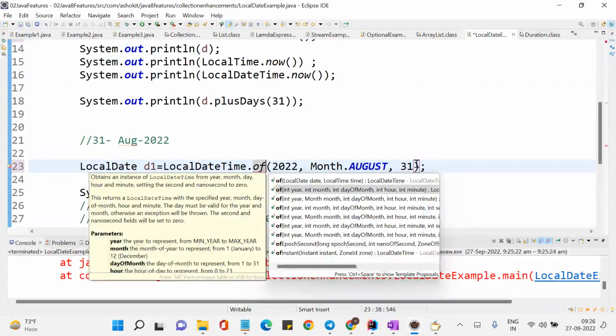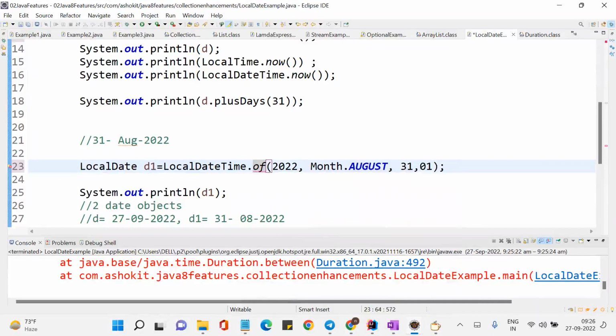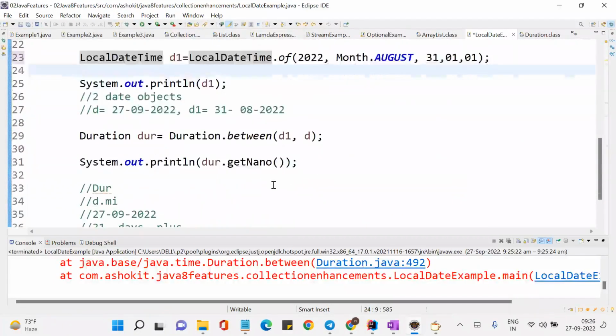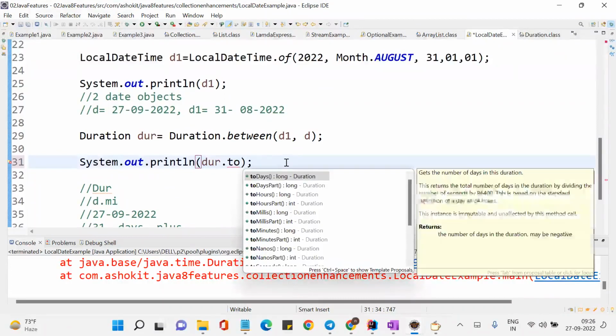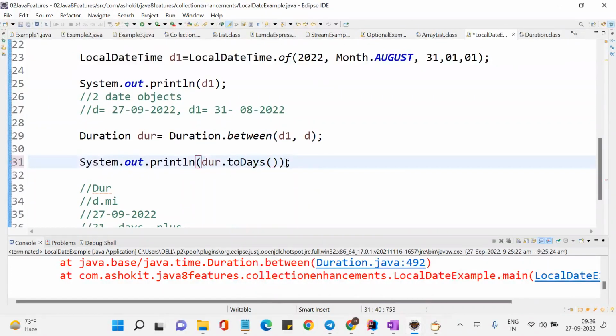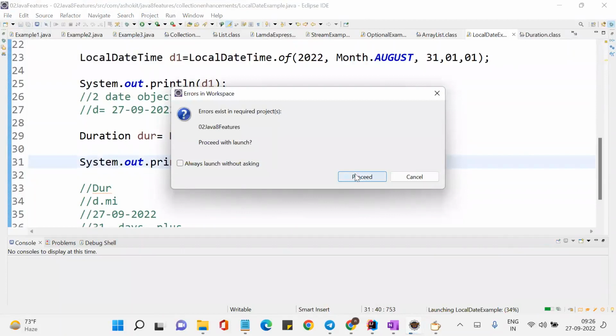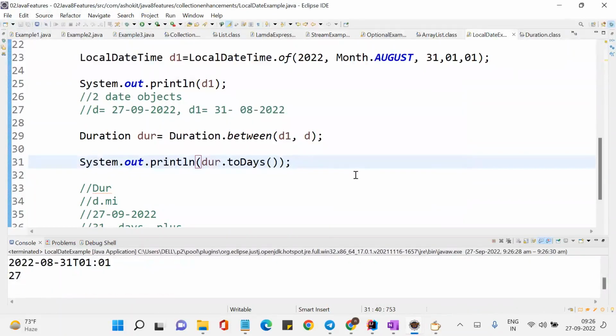Hour and minute. Let me put hour as 01, minute as 01. And then I need to convert it into the local date time. Let me try now. Yeah, 2 days. Let's run the program. Yeah, I get it. So between these 2 dates, around 27 days is the difference.